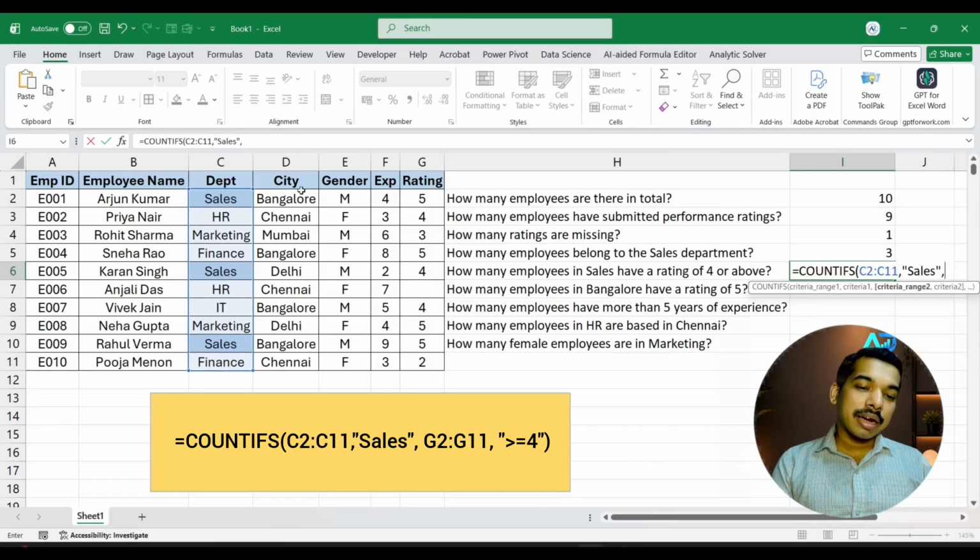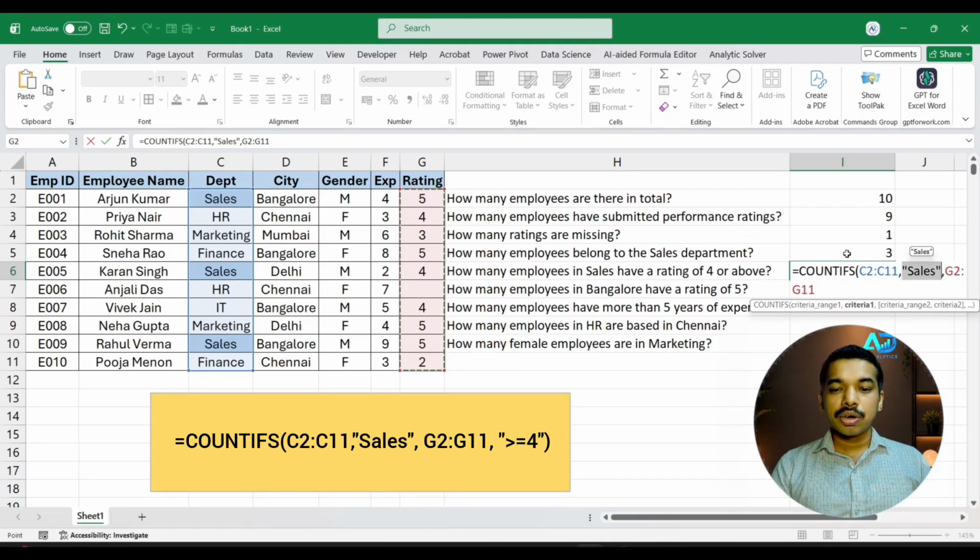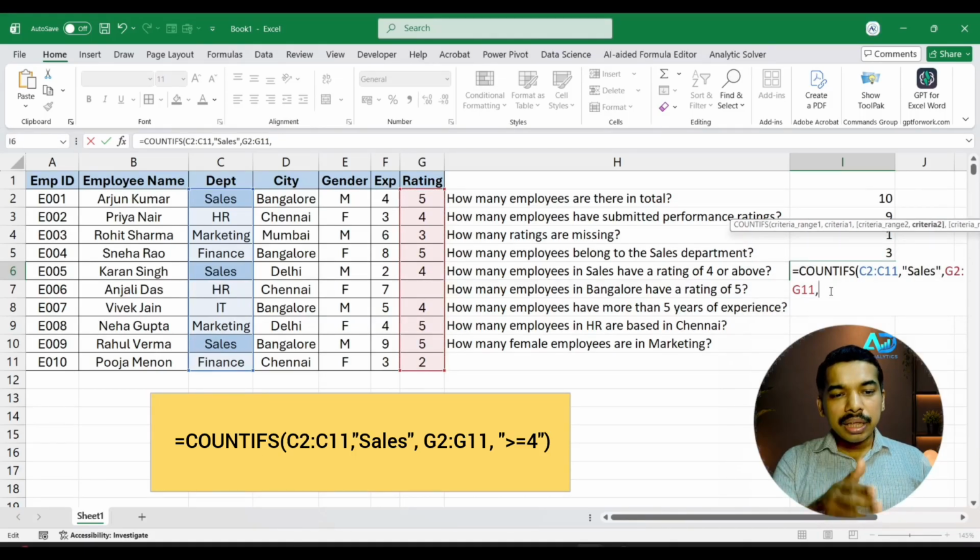So rating is located in G column. So I will take G2 to G11. So that is the second range. In this range, my condition is the rating should be 4 or above. So I'm going to use the operator, and because we are using operators, better you put it in double quote. So I will open the quote, more than, equal to 4, and I will close the double quote.